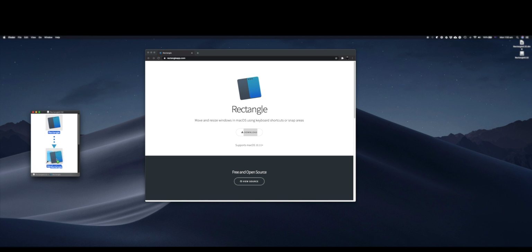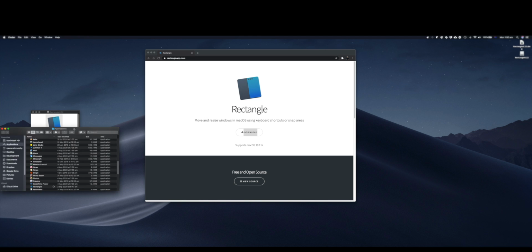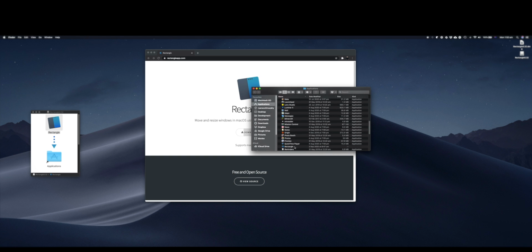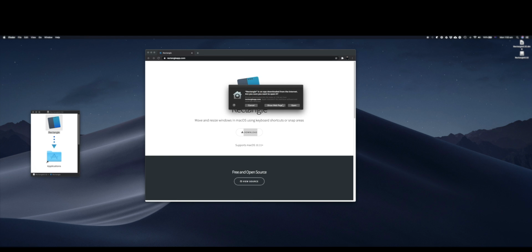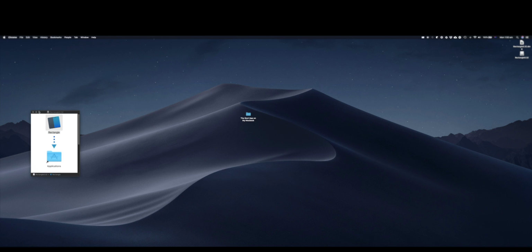Boom, we got Rectangle. We just chuck that in the applications folder. Cool. It's downloaded from the internet. We're going to open it anyway because I believe in it. You can see it's free and open source. You can check the source if you want to. And now let's see what it does.